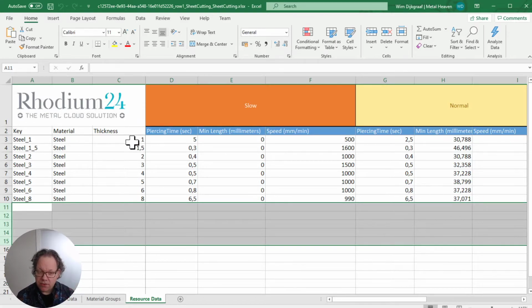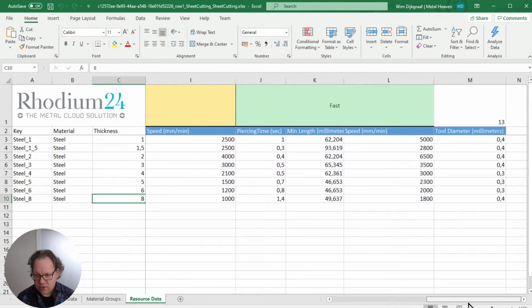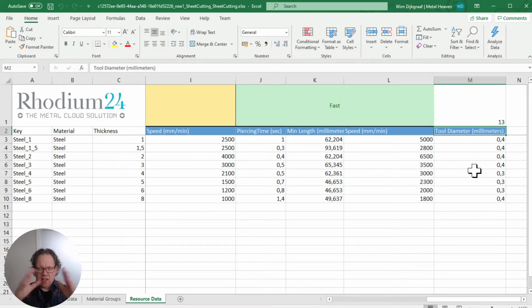Remember that it was the steel thin. So steel thin is configured for 1 up to 8 millimeters of sheet thickness. And then you see the speeds here for the piercing time, as well as the speeds for the contour lengths. And then at the end you see the toolpath tool diameter, which is the diameter of the laser beam. And based on this configuration we exactly calculate the offset. So the outer contour becomes larger and the inner contour becomes smaller based on the tool diameter.